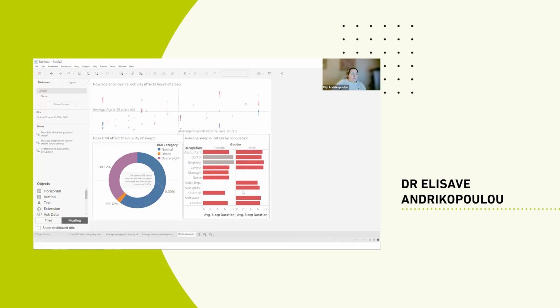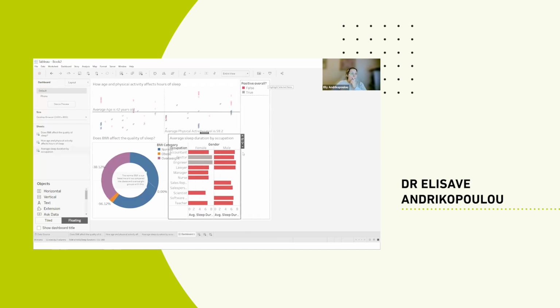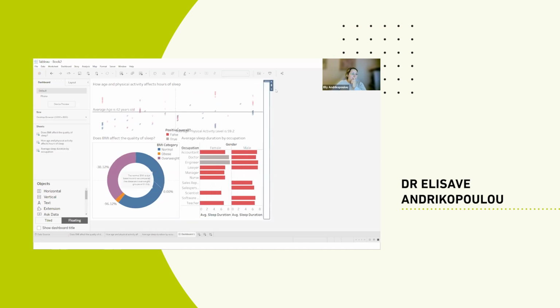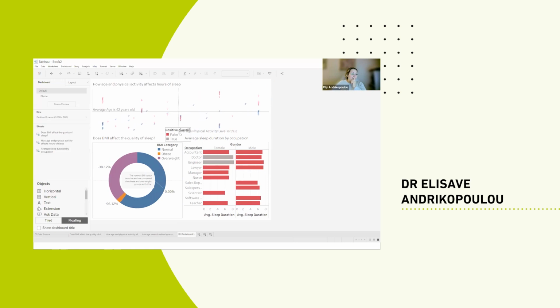Now, so let's put, okay, so here I can bring back the legend of this chart, the positive overall. I can also make that float because everything floats. This removes and this floats and this legend can go here for now.